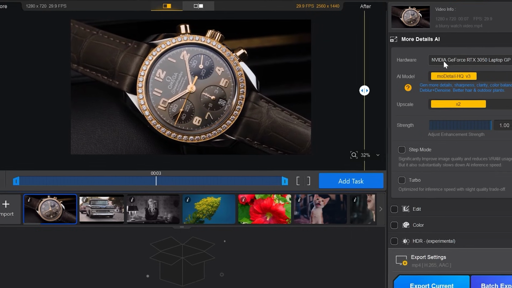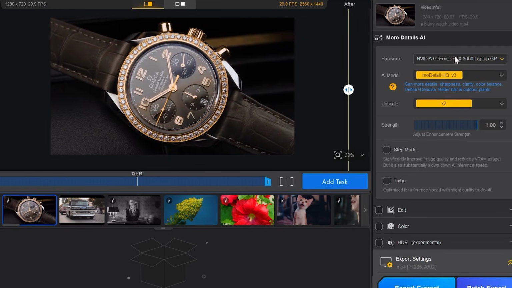To get started, the first thing we need to choose is the hardware. Here you can decide whether the process runs on the CPU or the GPU. This is totally up to you, but I personally always recommend using the GPU. It's faster, delivers better quality, and also unlocks some extra features that are very useful. In the next tab, you need to select the AI model.